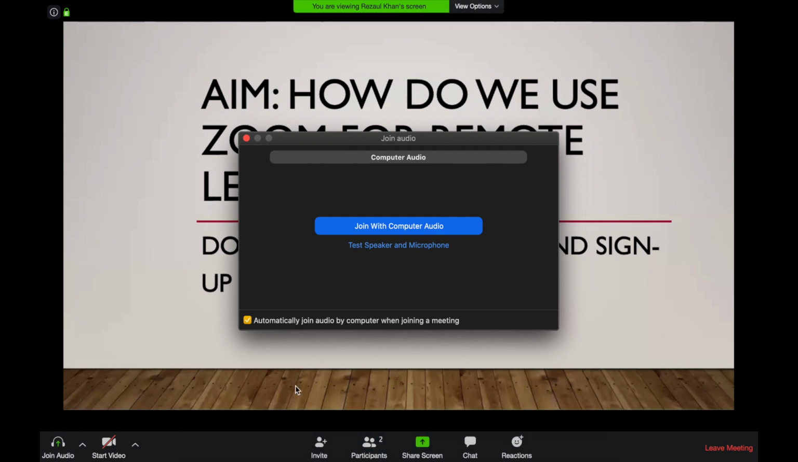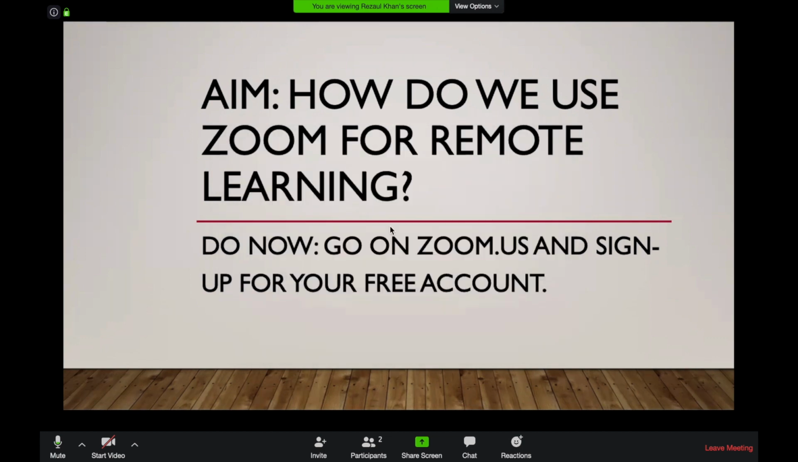Sometimes your teacher might say, "Oh, I can't hear you." It's because you haven't enabled the audio yet. So you will say, "Yes, join with computer audio," or you could even test the speaker and microphone to make sure it's working. But you will click on join with computer audio, and then your mic will become active.